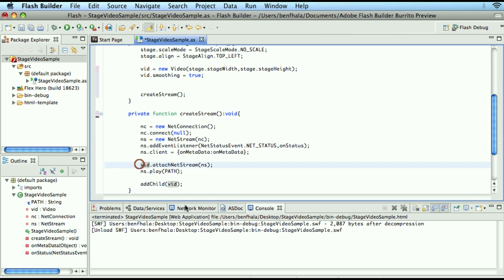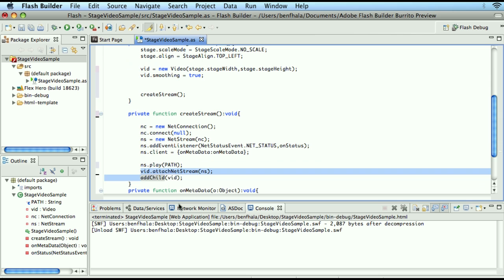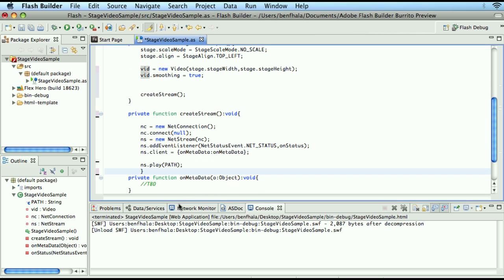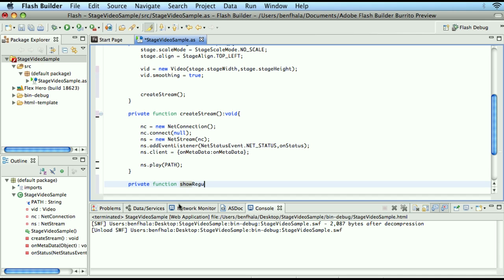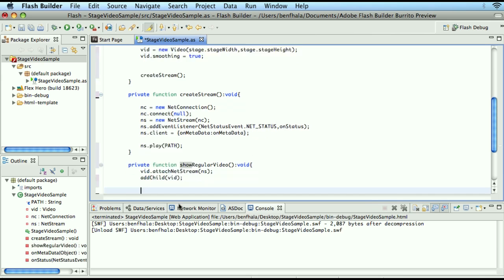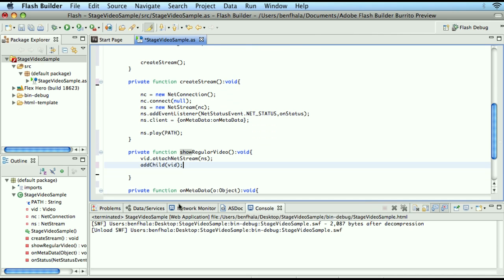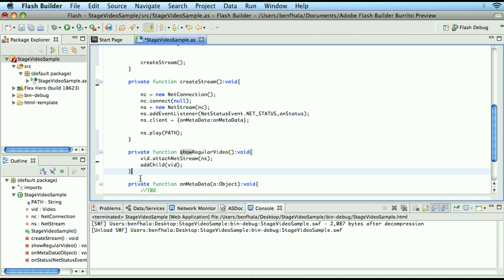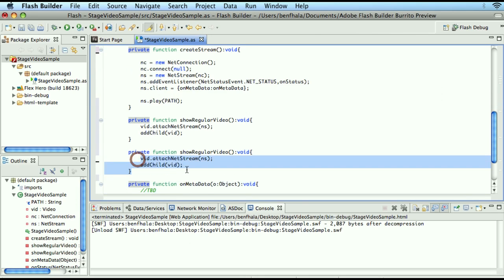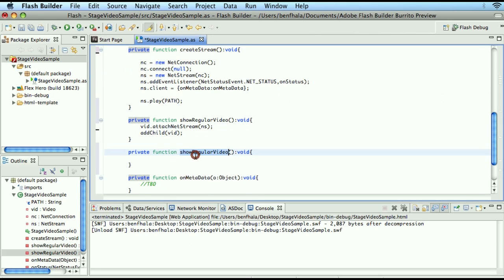The next step of actually connecting the stream and adding the video to the stage is the two steps where I probably would want to separate and take out and maybe put them in a separate function for now. So let's create a new function, and I'm going to call it show regular video. And for now, let's just paste whatever we have here. And as you probably have guessed, if I'm going to create a regular video, we're also going to want to create another type of video, which is going to be our stage video. So let me just prepare that, and we're going to call it show stage video.